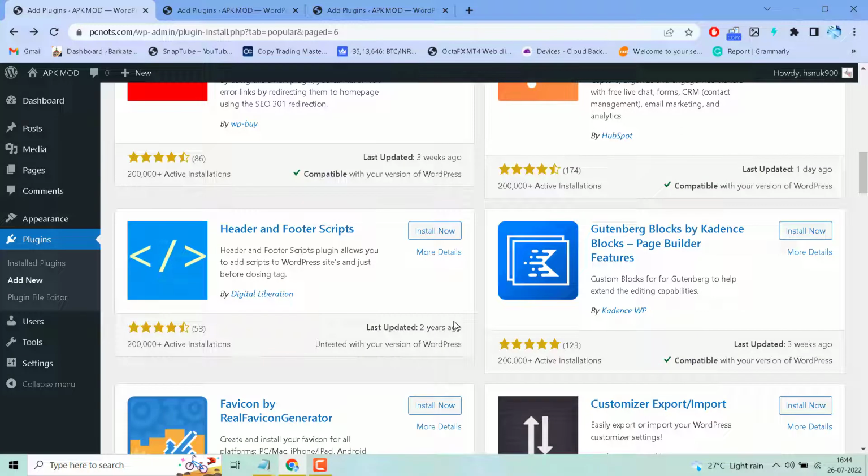Hello friends, in this video I will show you how to add a script to your WordPress website. Search this plugin: Header and Footer Scripts. The Header and Footer Scripts plugin allows you to add scripts to WordPress sites in the head section and just before the closing body tag. So install and activate.